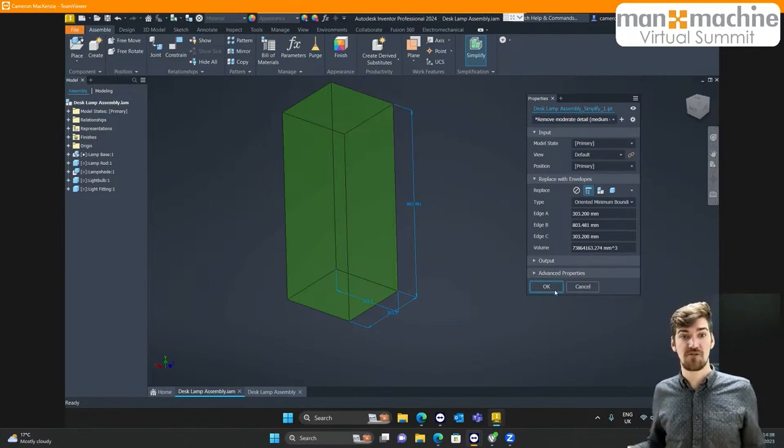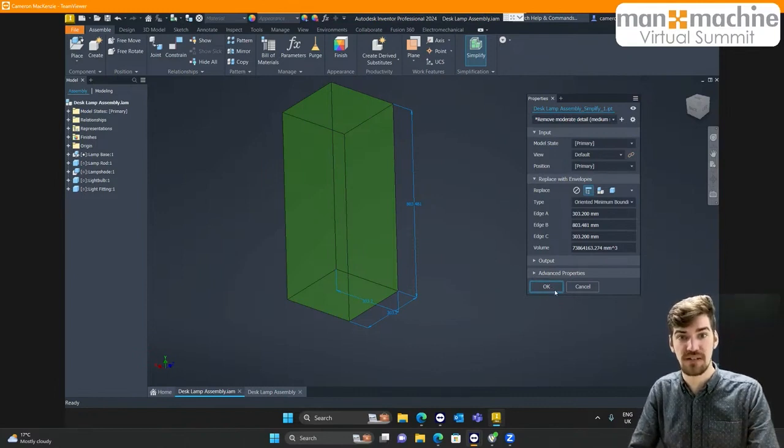Cool. So yeah, that's pretty much what I'm going to show inside of Inventor 2024.